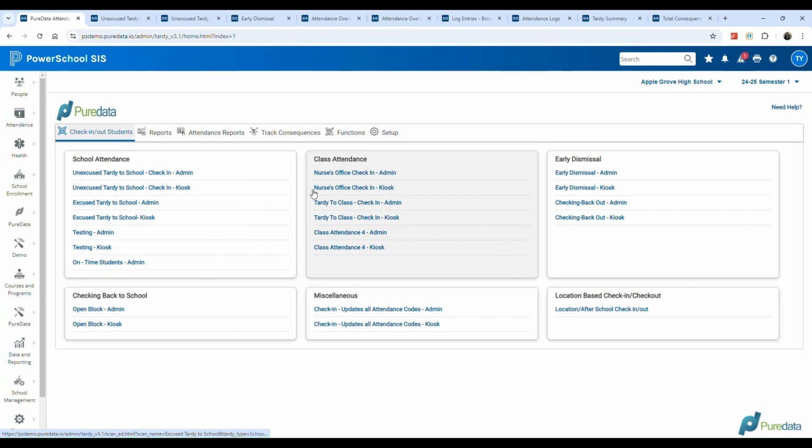It even supports checking students into specific locations like the nurse's office, library, or gym. Today, we'll focus on managing tardiness and early dismissals, plus how to run reports and track consequences.